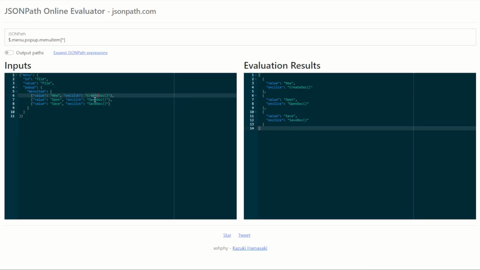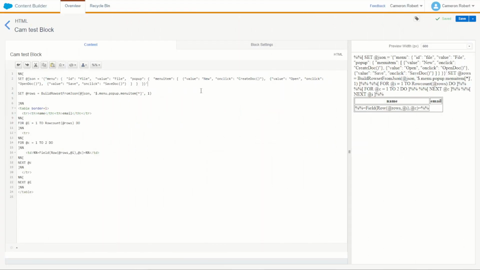There we are. So new, open and save, create, open and save. That's what the examples were. Create, open and save, new, open, save. Looking good. And just a point of order as well, while I do enjoy having my code on one line, you can have it on multiple lines as well in AMPscript.